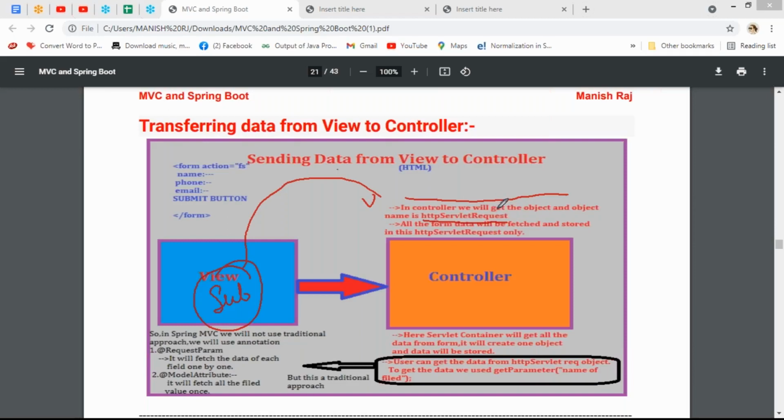The object name will be HTTP servlet request itself, and with the help of that request object, we can print the values, we can fetch the values. So all the form data will be fetched and stored in HTTP servlet request itself. Whatever data you are passing from your view, it will be stored in HTTP servlet request.